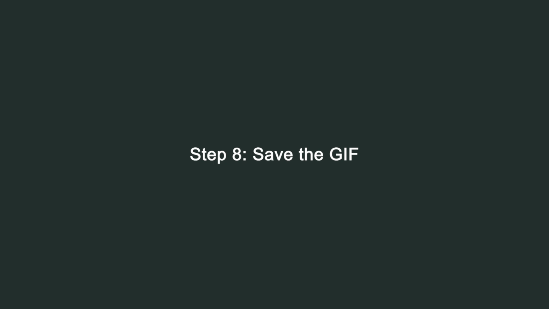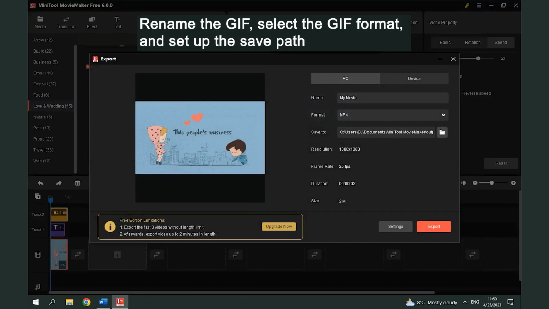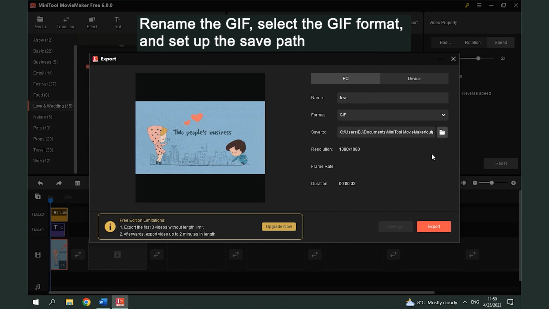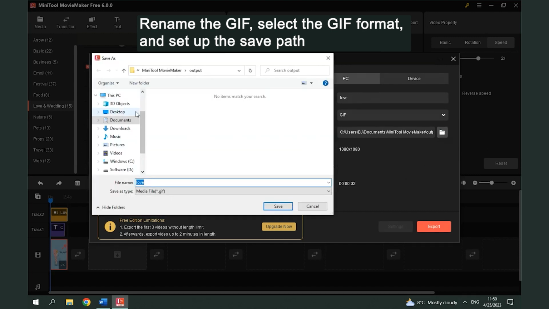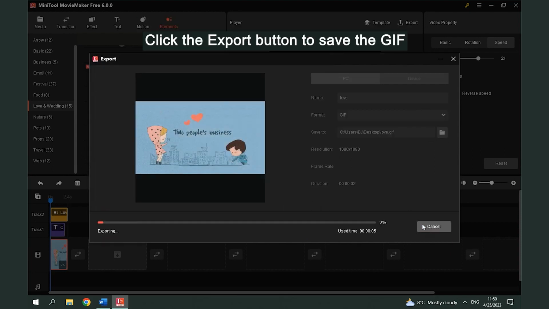Step 8. Save the GIF. Click Export at the top right of the main screen to adjust the output settings. Rename the GIF. Select the GIF format. And set up the save path. Click the Export button to save the GIF.